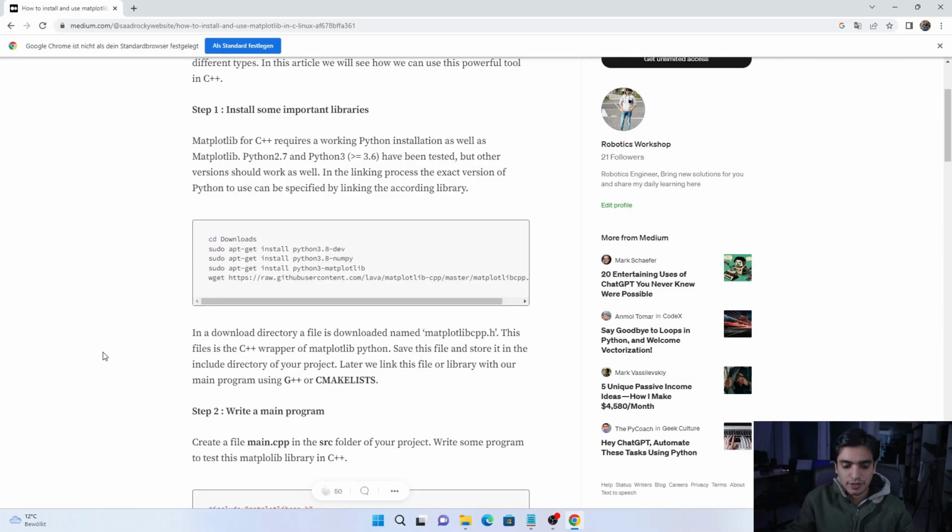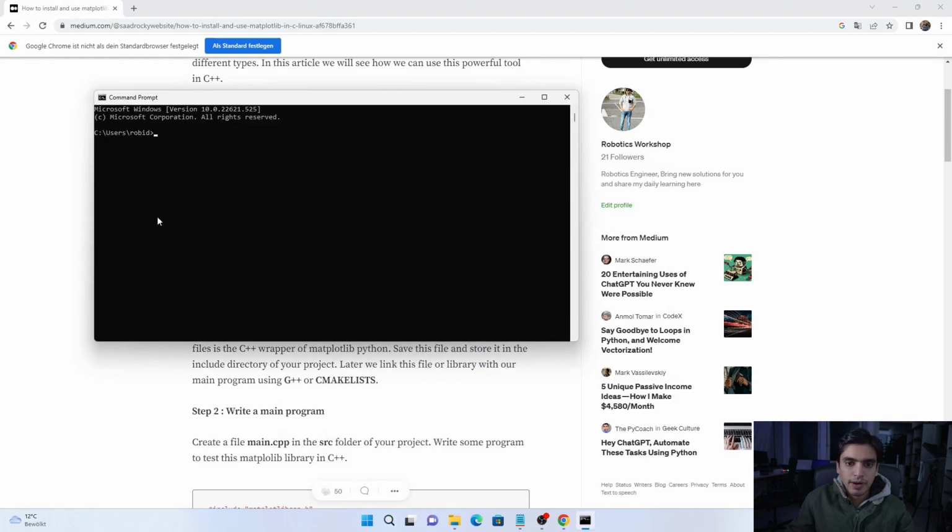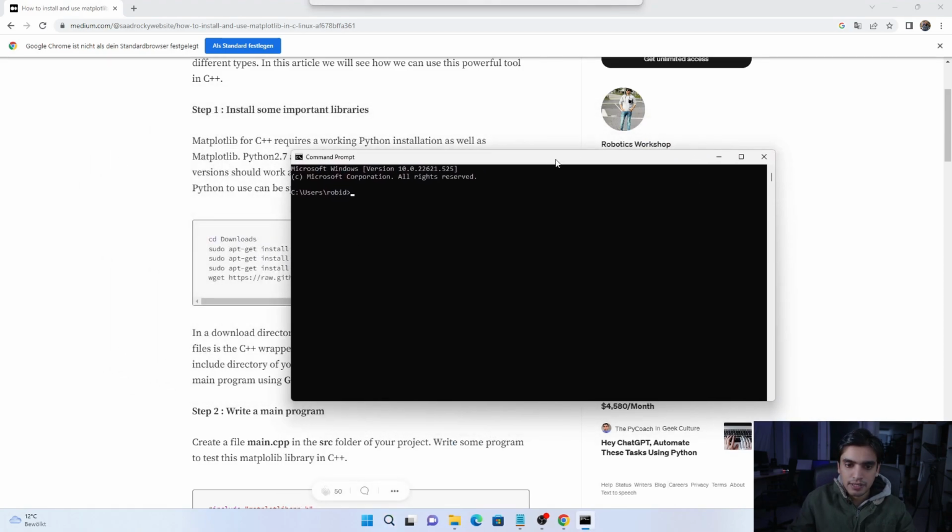First of all, you need to open your terminal. So I'm going to use the command prompt, and after this I need to create the directory for the project, and inside this directory we will create the structure for the project. To create the directory, I am navigating to my C directory, and after that I will create the directory for my project, matplotlib, and inside this directory I will create two more directories. One is the source directory, and the other one is the include directory.